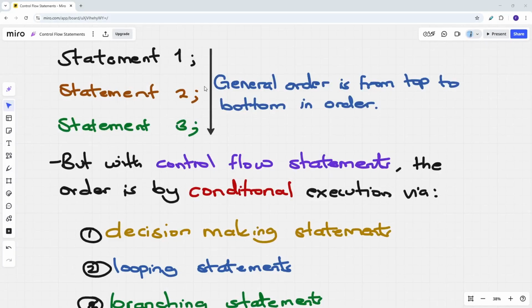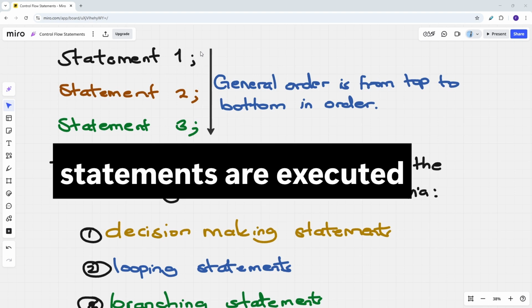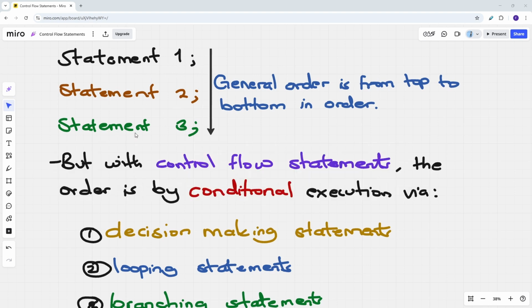Welcome to control flow statements in Java. Generally, statements are printed in the order in which they occur in code. So statement 1, statement 2, statement 3, this is the expected order of how they would be executed. With control flow statements, the order is determined by some set of conditions.